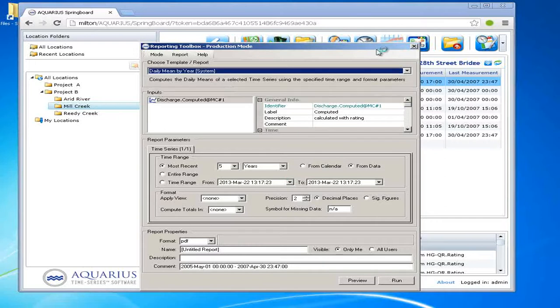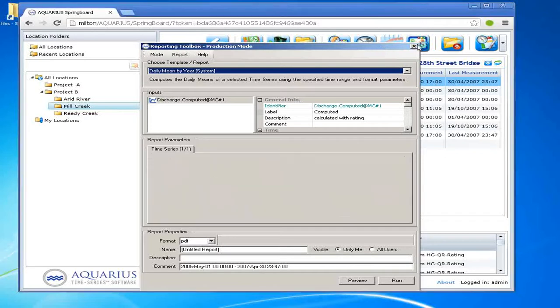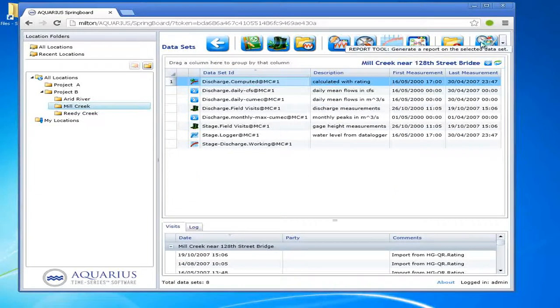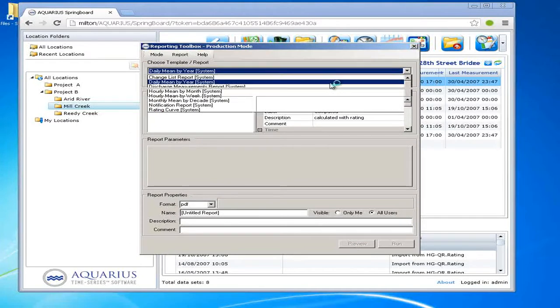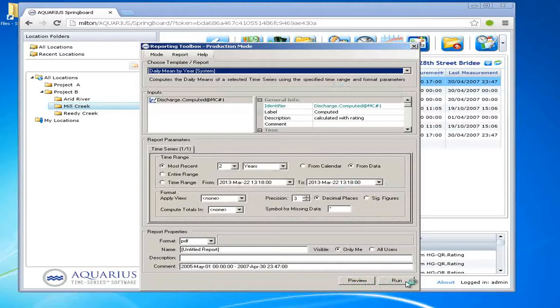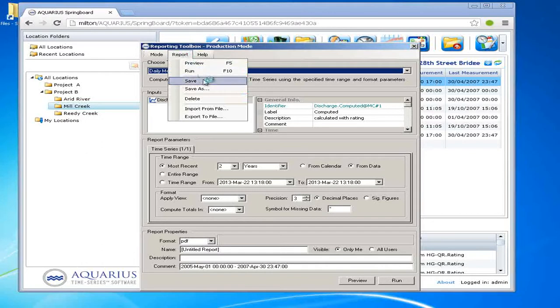Okay, so to summarize, running reports manually from Springboards involves selecting some data sets, starting the tool, selecting a report description or report template, and then either previewing it or running it to save it to a file. You can change report parameters here, and you can save those changes that you make as a report description by going Report Save. And that will cause it to stick in the list here.